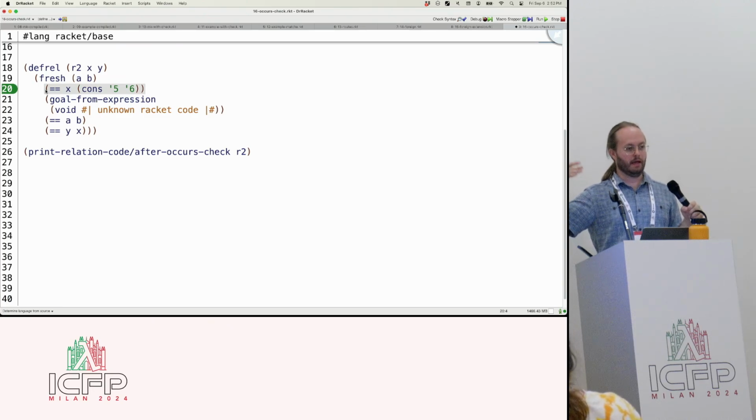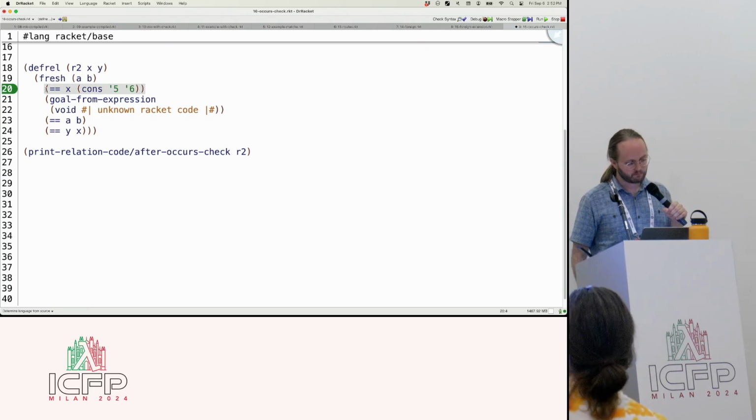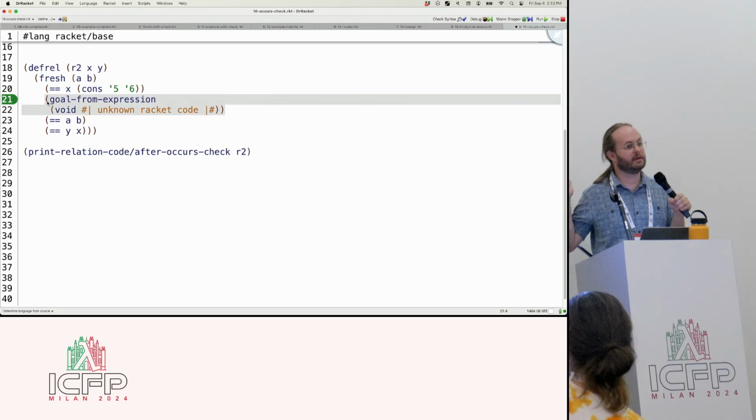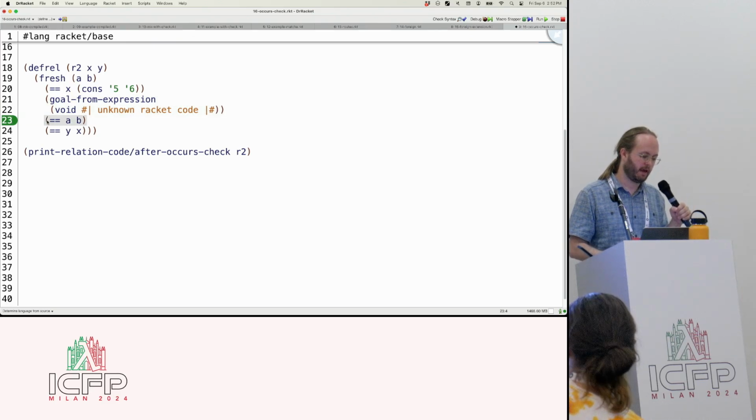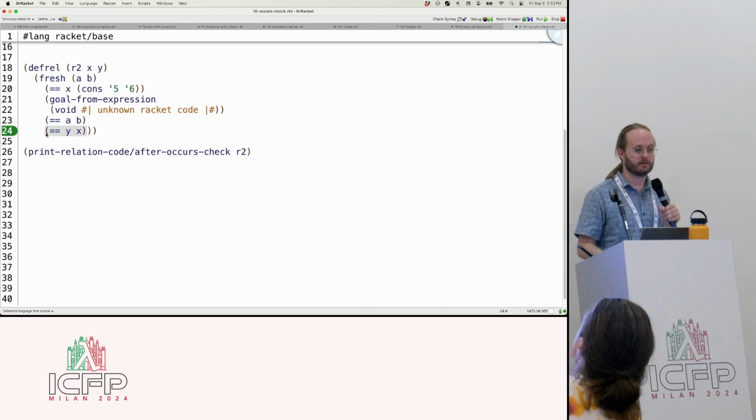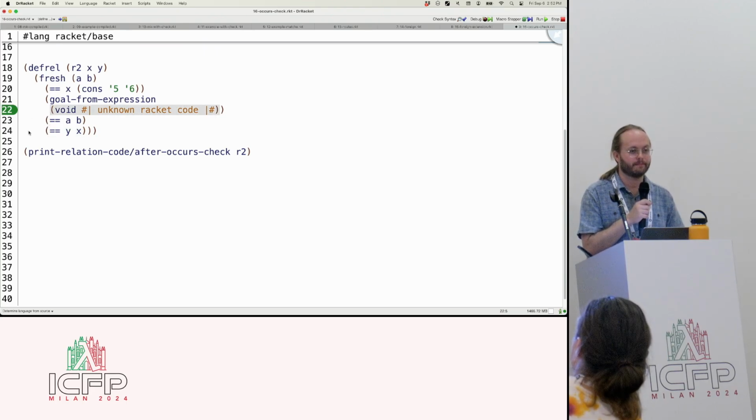A finite ground value can't possibly have any cycles through other variables. But then we have some Racket code that does who knows what, right? And then we have a unification of A and B. They were originally fresh, right? Before the Racket code that does who knows what, right? And then finally, we have a unification of x and y. So the question is, which of these unifications is it safe to omit an occurs check for, assuming that we can't analyze the Racket code that sits in the body of this goal from expression, right?